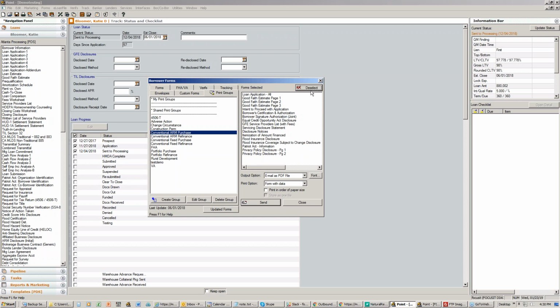And a lot of people will say, I can't believe I've been in the screen so many times and never noticed the button up here to be able to deselect certain forms. When you do this, it does not alter your print group. The next person who selects it, those forms will be included in the group. You are not editing your print group. When you select it, it's populating the forms over here, and it's simply giving you the option to deselect any of them that are not applicable to your particular loan, which is great.